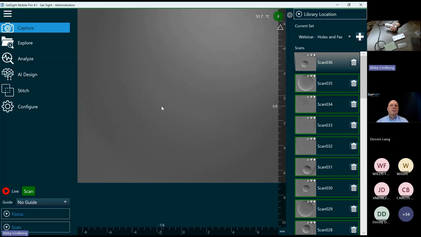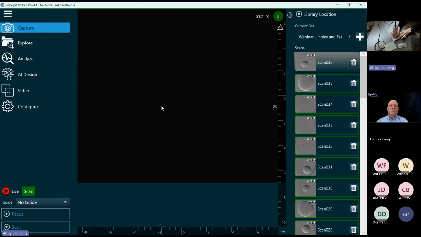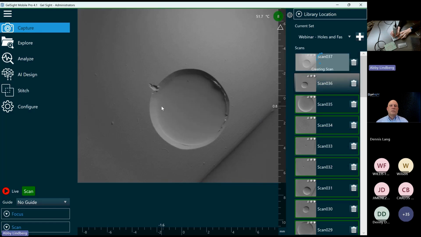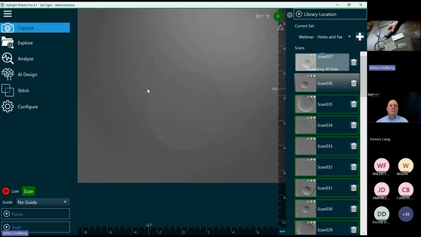a pretty big defect right on the edge of that hole. And I'll take a scan here, and you can see that defect right there. So that's what we'll go in and we'll measure.